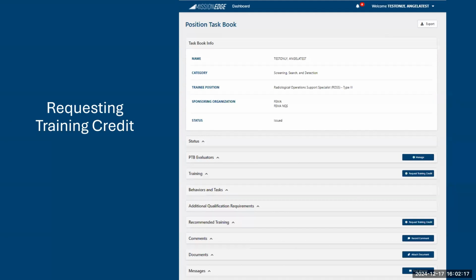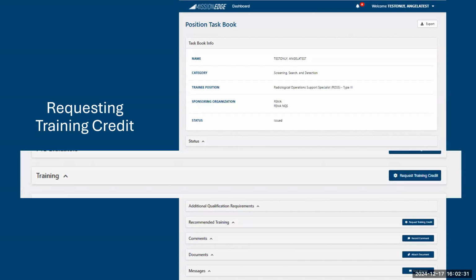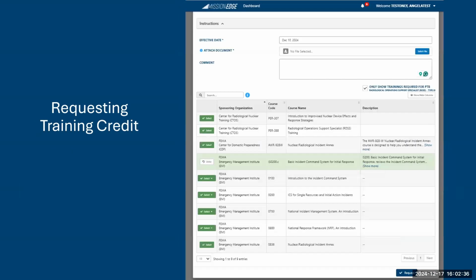The second thing I really wanted to cover at a high level was requesting training credit. This is also a section of the PTB where you have recommended training and then this button here. So as I zoom in, you can see there's a request training credit button. So when you click that button, it will open up this page.